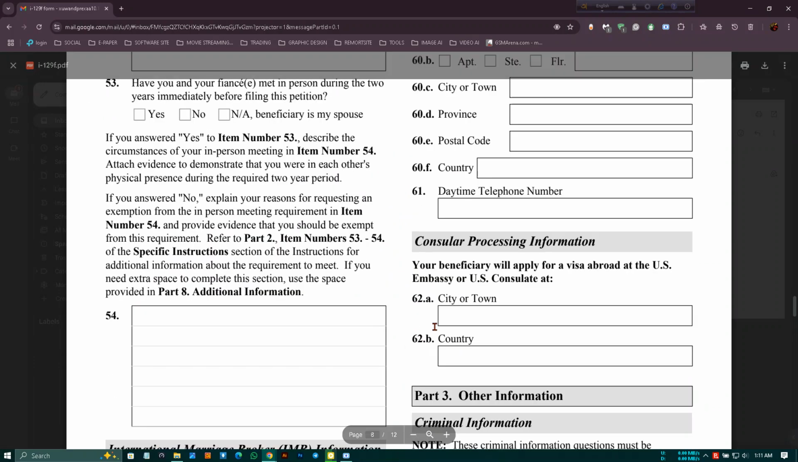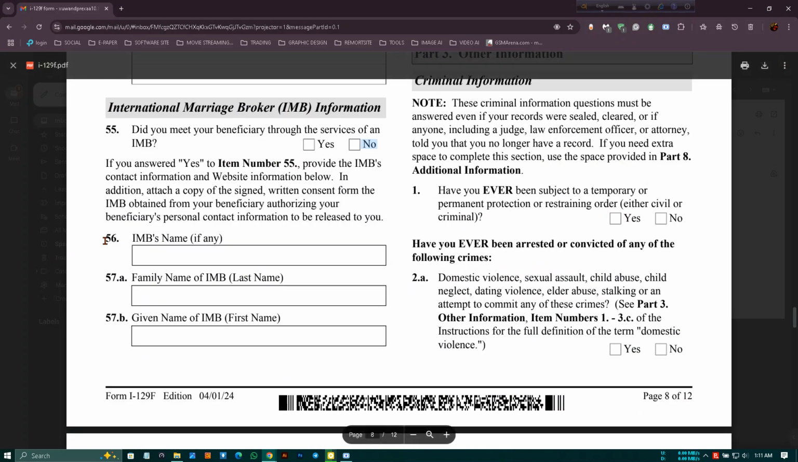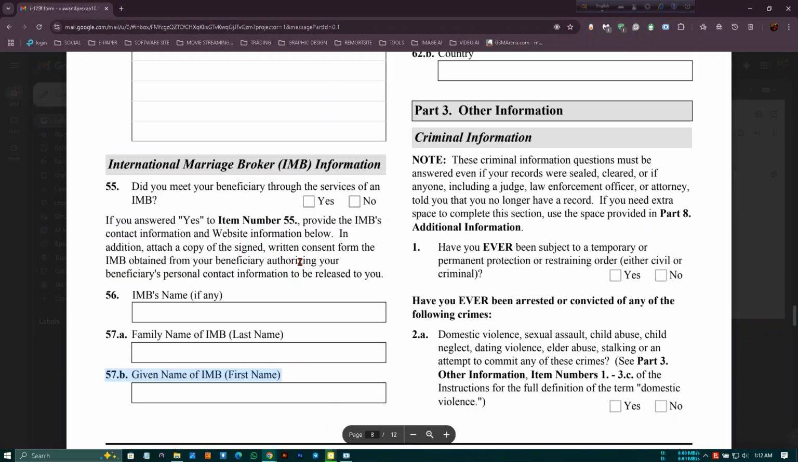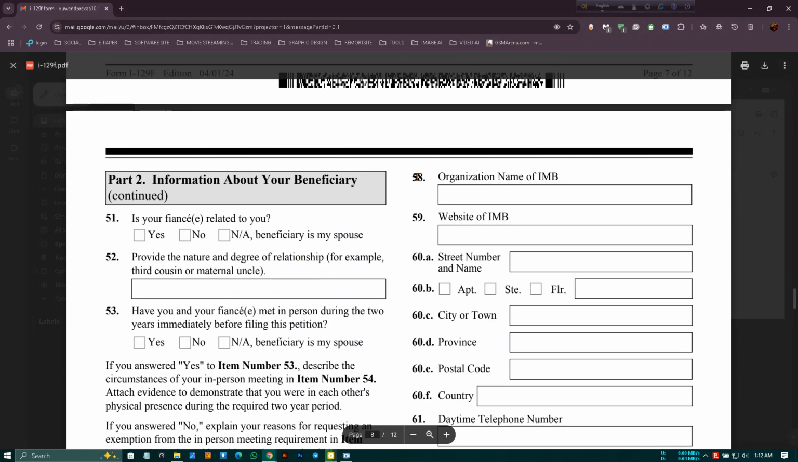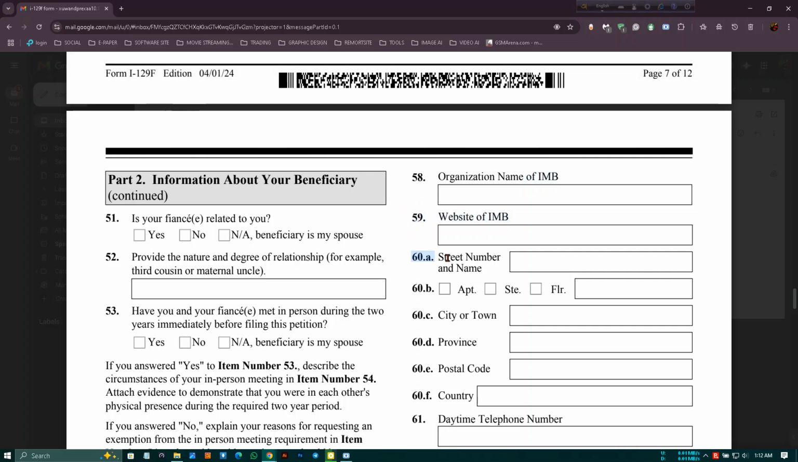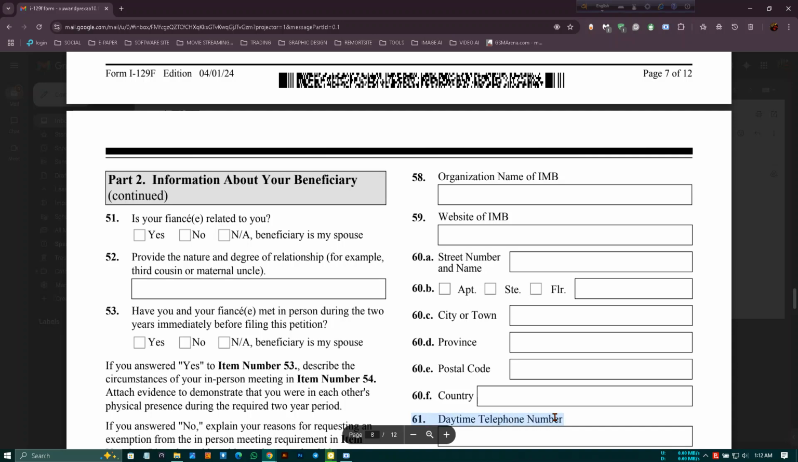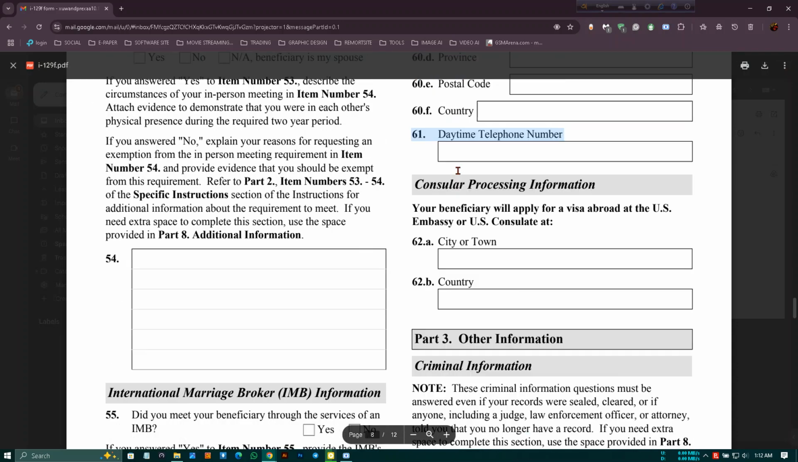Question 56. IMB's name. Questions 57.a, 57.b. IMB representative's last and first name, if applicable. Question 58. IMB's organization name. Question 59. IMB's website. Questions 60.a to 60.f. IMB's physical address. Question 61. IMB's daytime phone number.